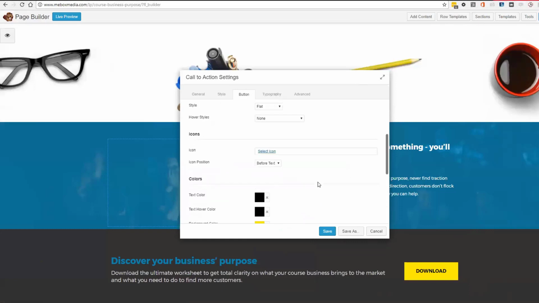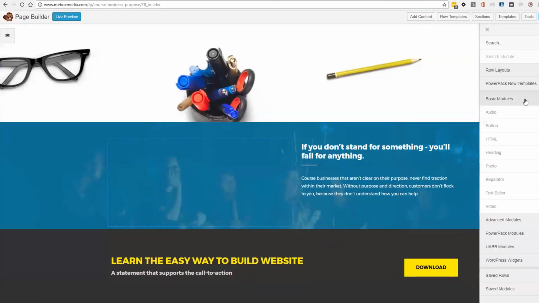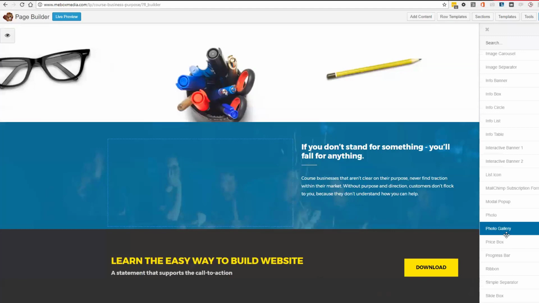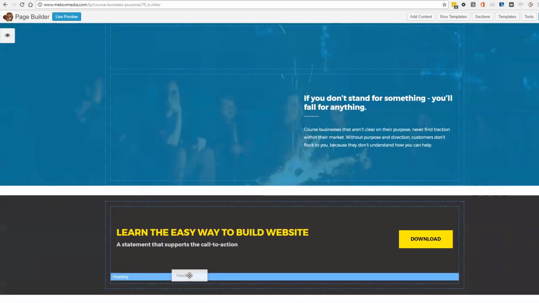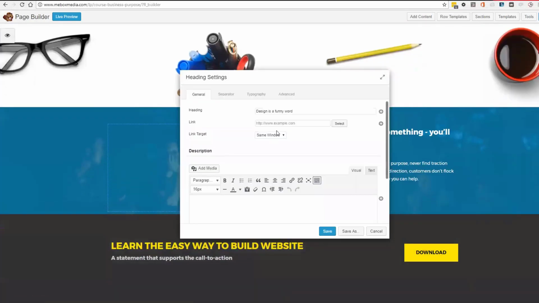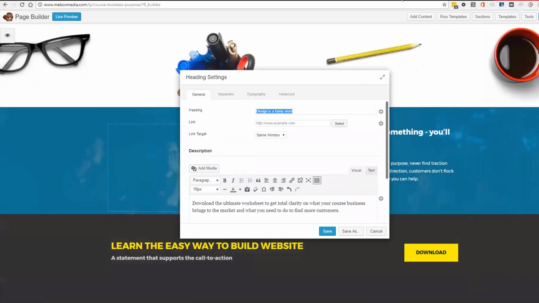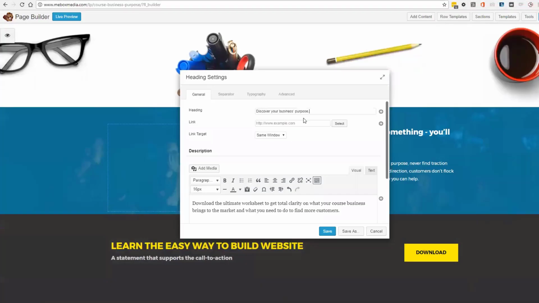What I could do actually then is change that, keep that copy, and just change that for some text instead. Basic modules. Actually, let's go down to Ultimate Add-ons and let's have a look at the heading again. Scroll past it. There it is. What I'm going to do is add this as a new row. The description is going to be down there and it's going to be to the left. Is it discover your business's purpose? It's going to go up there.